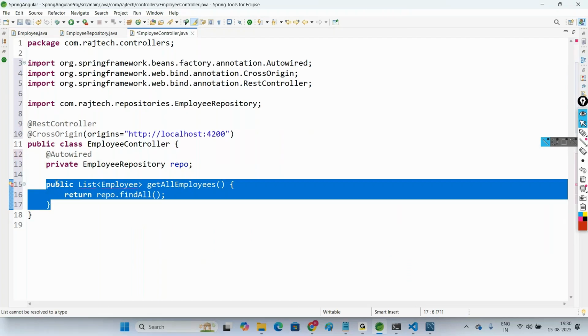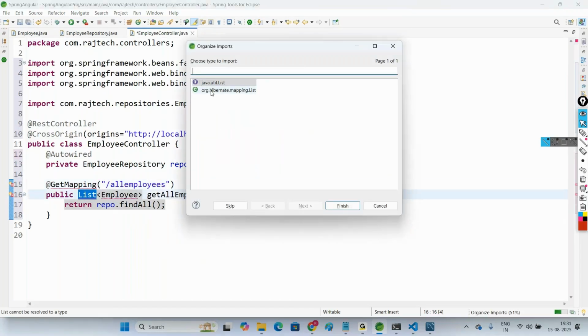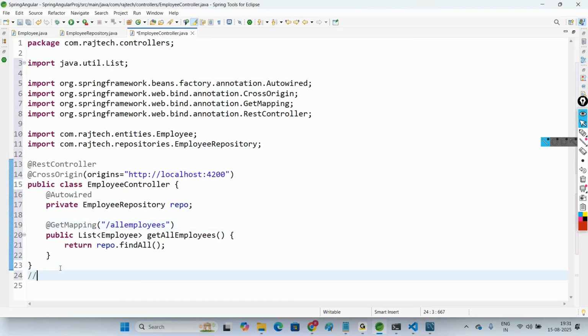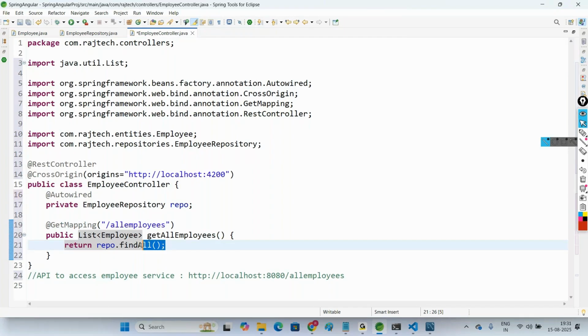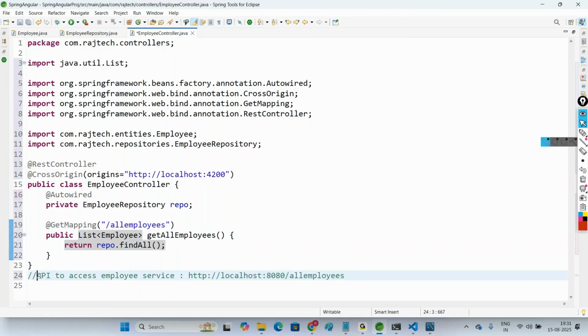Now we have to do the mapping to this method. So how to do the mapping? You can say @GetMapping, and we'll say all employees. This is the mapping. So what is the API now? What is the API to access this employee service? http://localhost:8080/allemployees. So this is the API that we are going to give to Angular, so that it enters into this method and it's going to return all the records from this REST API. Okay, so this is the REST API that you have created. So this we call it as what? REST API.